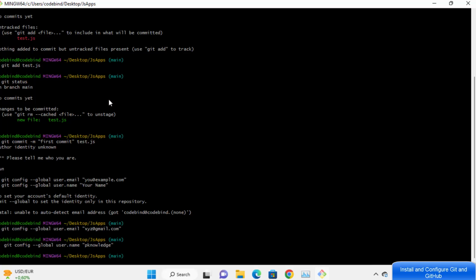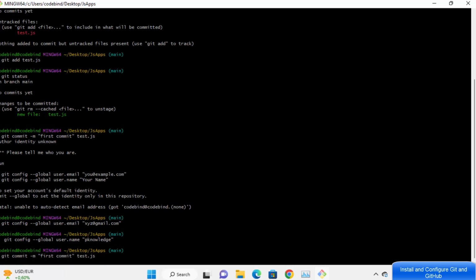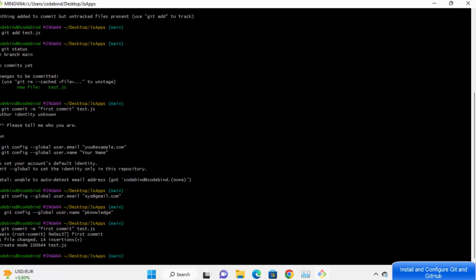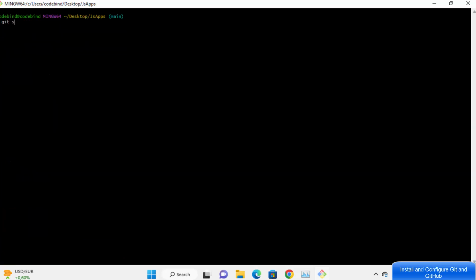And once you are done, you can once again run this git commit -m first commit test.js. In my case, it can be any file in your case. So let me run this command, and this time it's going to be successful, right? So you can see our file is committed. Let me clear the terminal here, and now I will write git status once again, and then it says nothing to commit, and our working tree is clean, right?